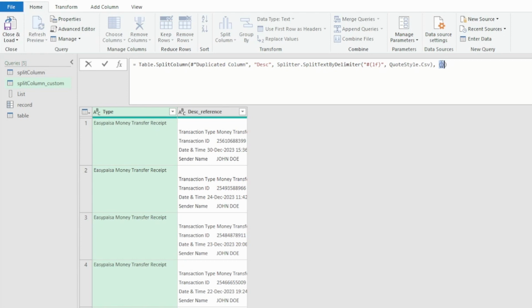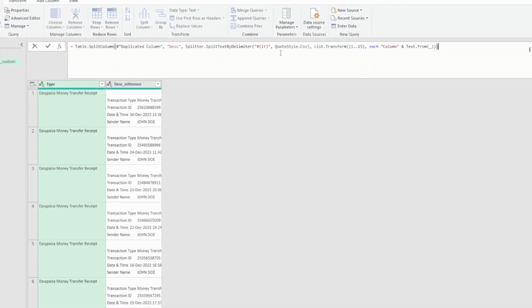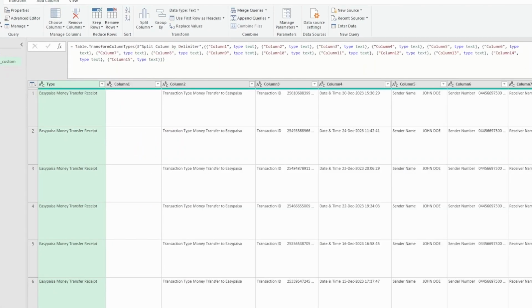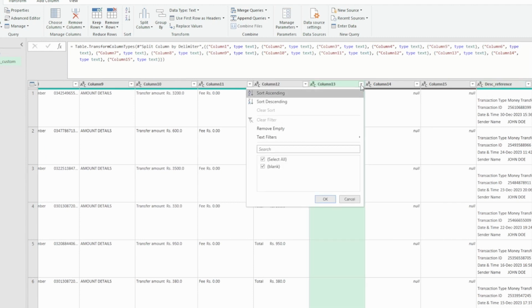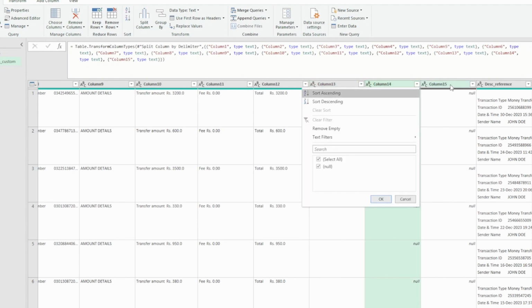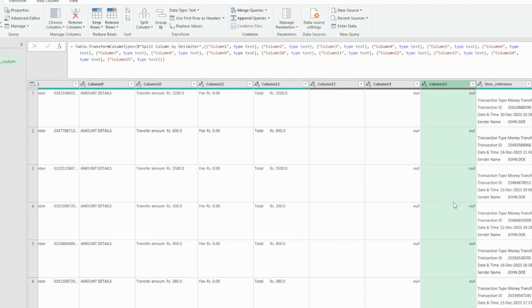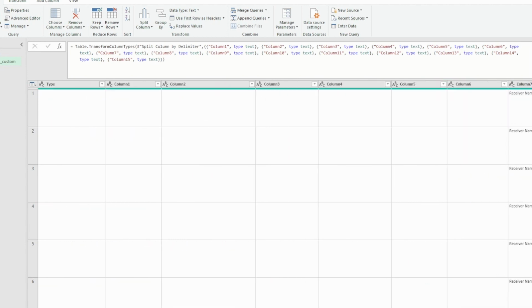So we're gonna remove this and we will add this here. Click on done, and boom, we have 15 new columns created in addition to our existing columns, which were type and description reference. You might notice that some of the columns might be null. So let's see, column 13 has a blank, column 14 and 15. These are just dummy columns for extra records for some margin in case this data expands in future or some new columns are added.